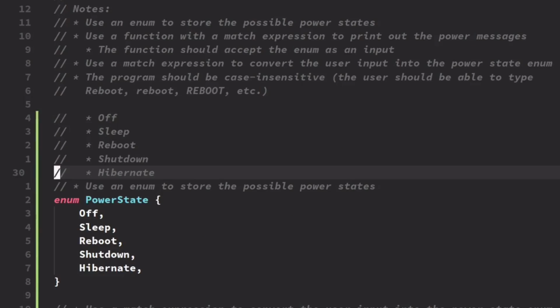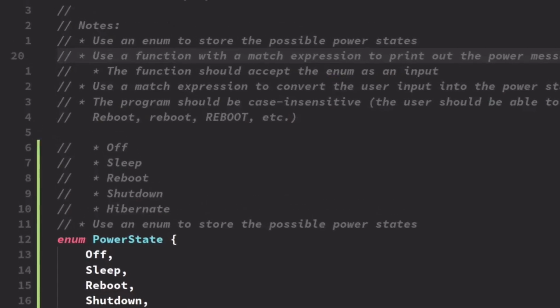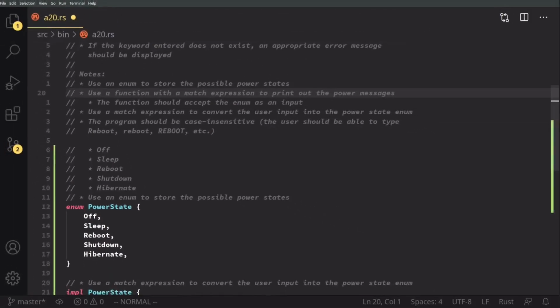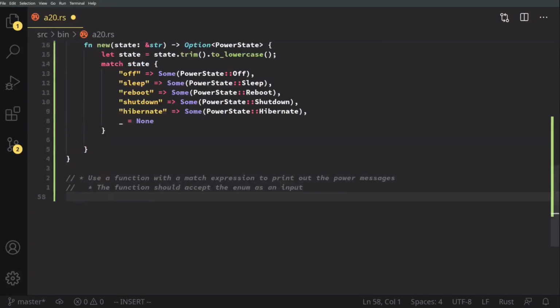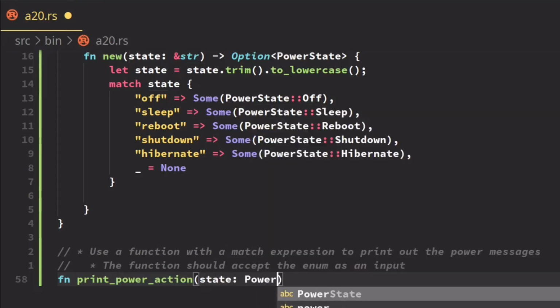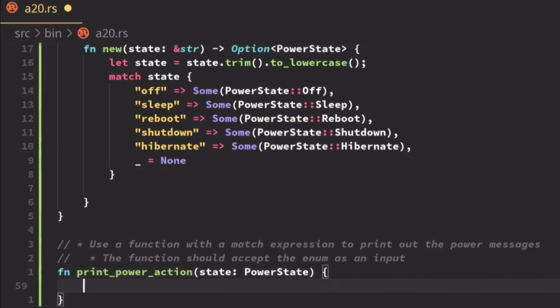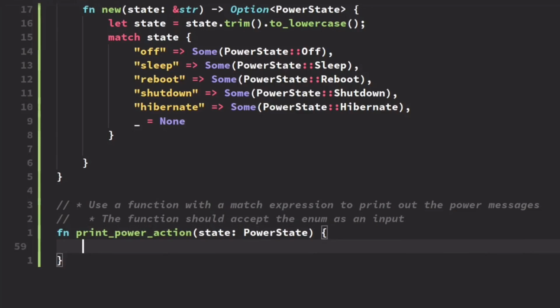Next, we need to use a function with a match expression to print out the power messages, and the function should accept the enum as an input. So I'll copy that note down into our program area, and we'll create a function for that. I'll call my function print power action. That will take in a power state, and that is a power state enumeration. And that won't return anything since all we need to do is print out a message. And now we can use a match expression on the state.